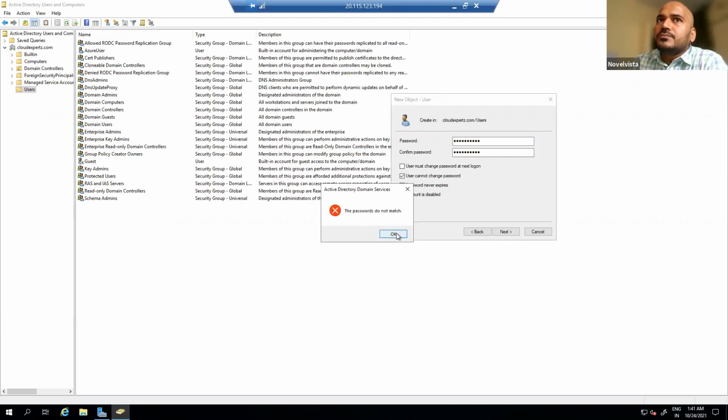I'll click on next. Let's say the passwords do not match. Maybe I made some mistake. Both the passwords are not matching. Okay, what is happening?